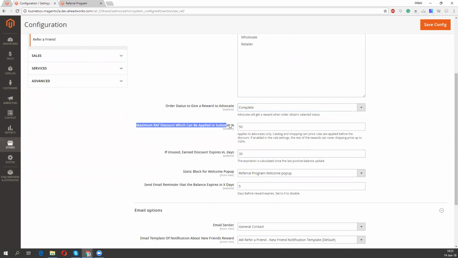Maximum refer a friend discount, which can be applied to subtotal. This is a safety measure for merchants. This option applies to advocates only and will be useful for basically any merchant who wants to make an upper threshold of subtotal. So advocate will not be able to apply more discount than 50% of subtotal. If unused earned discount expires in days, this option is quite self-explanatory. The discount will be expired.